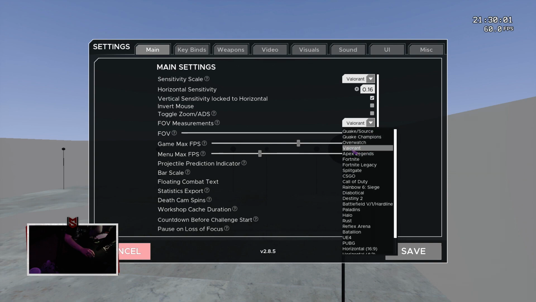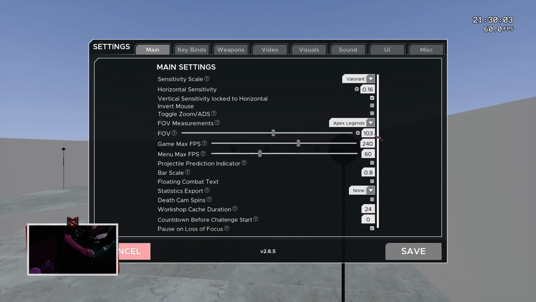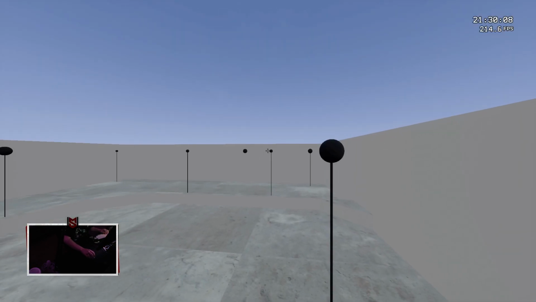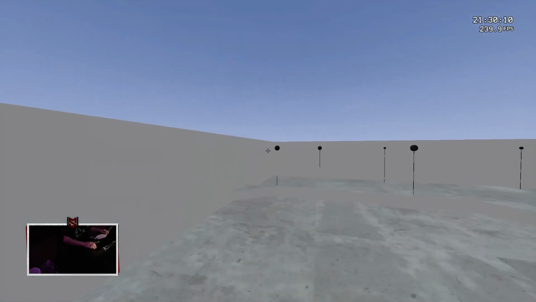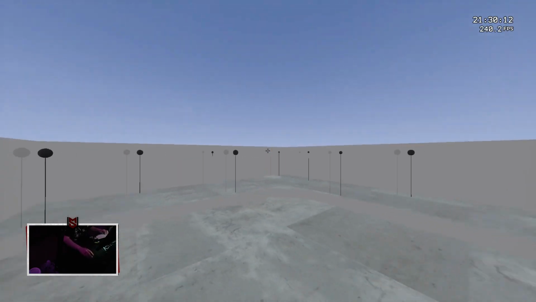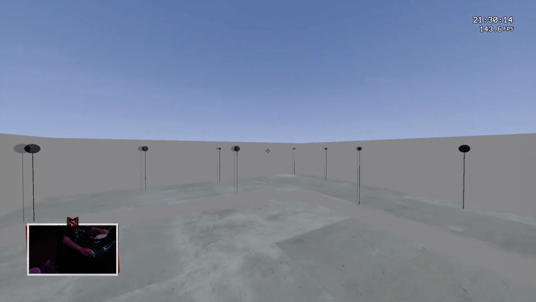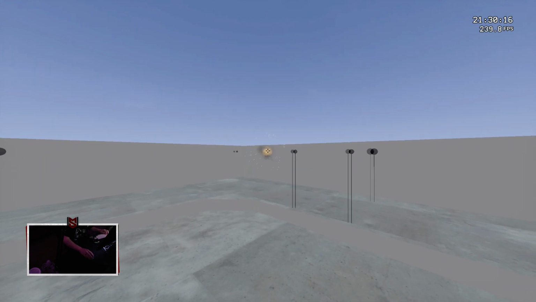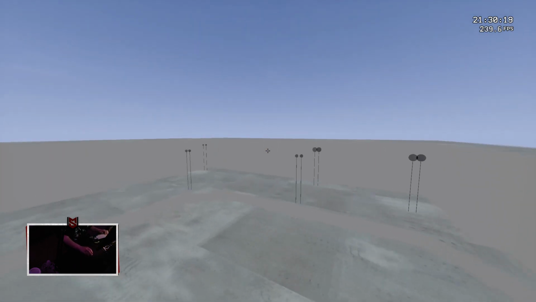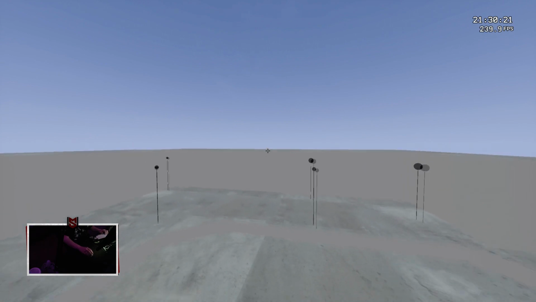What you want to do is change it from Valorant to Apex Legends and set it to 101. This is going to zoom out everything way more, and thus your sensitivity is going to feel a lot lower. This is the actual, properly converted FOV between Kovaak's and Valorant, and I hope this helps you guys.